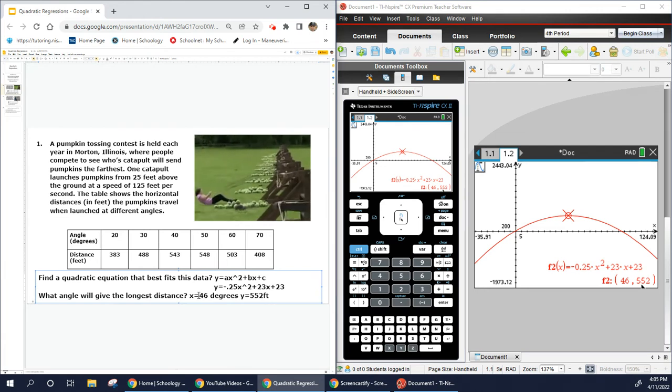So you want to identify what the x value represents. In this case, it's the angle. The y value represents the feet. And once you find the point in the graph, you need to interpret, am I looking for the x value or the y value? And here, the longest distance, what angle gives us that? That's going to be the x value. 46 degrees will produce the longest distance traveled in this pumpkin / watermelon launching contest.